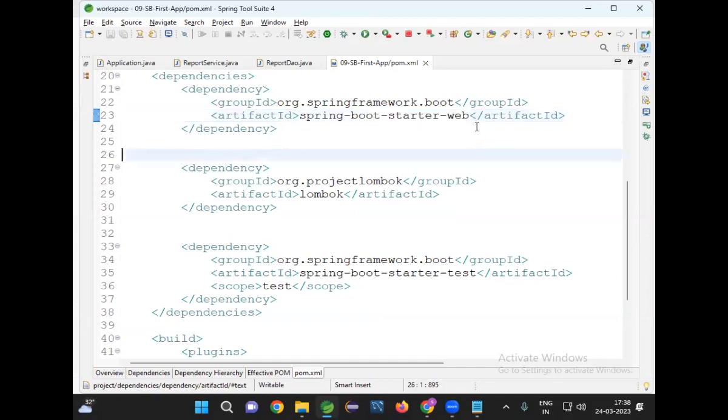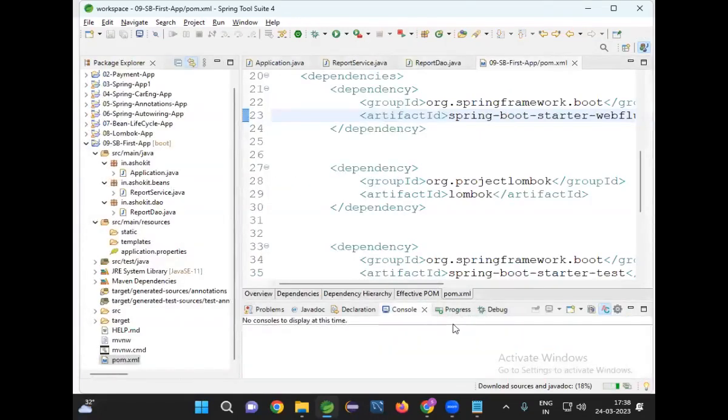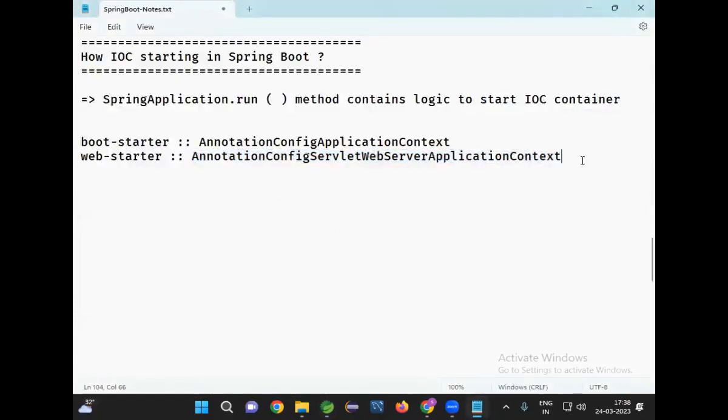To develop event-driven application in Spring, there is a starter called WebFlux starter available. Now I am adding the WebFlux starter in my pom.xml. This is used to develop reactive applications, right? What is the starter I have added? WebFlux.